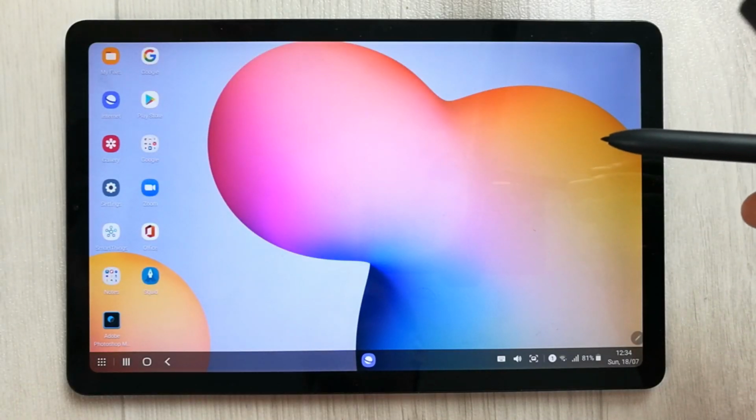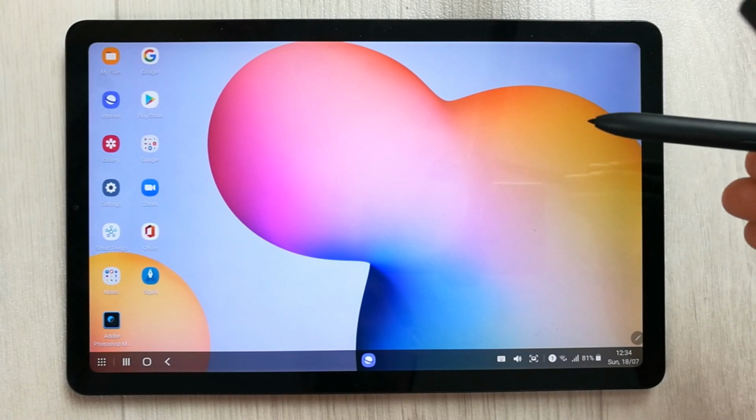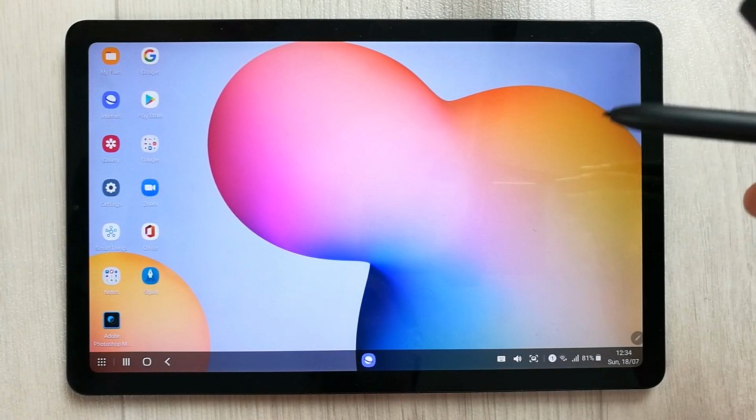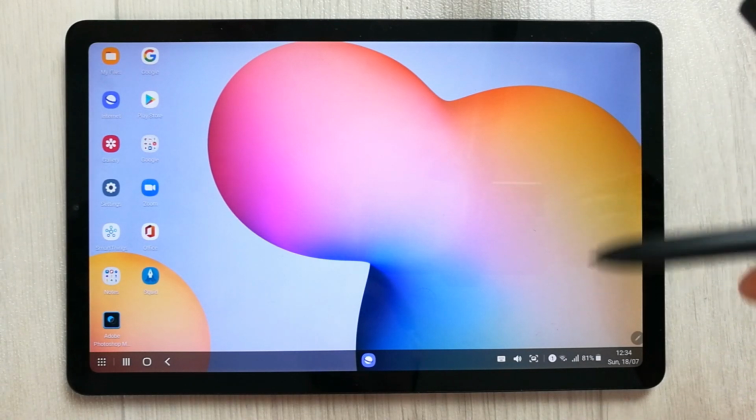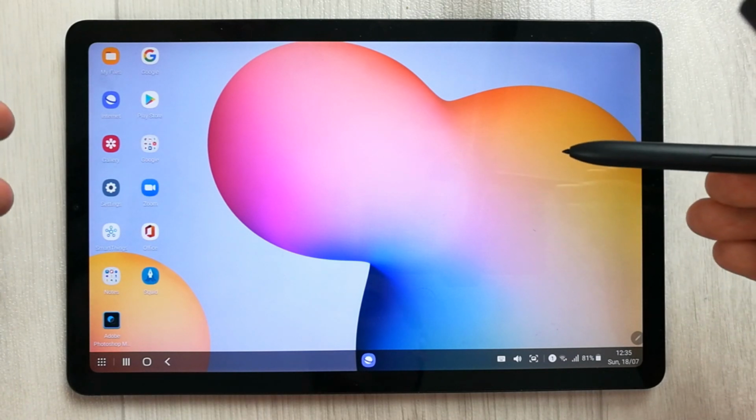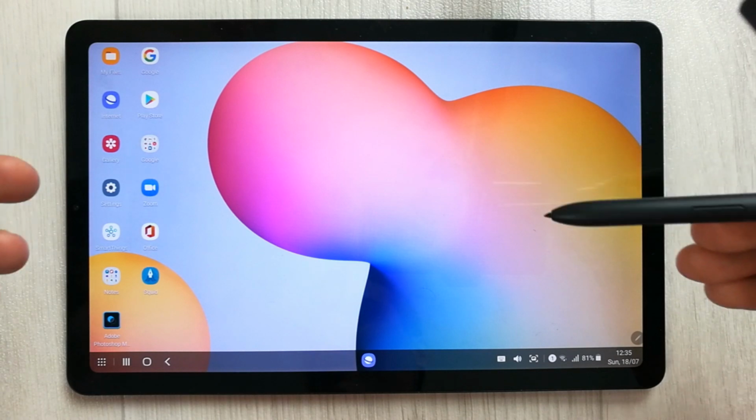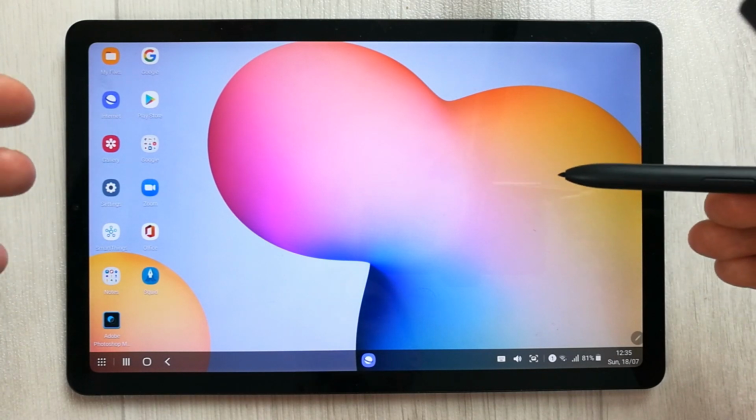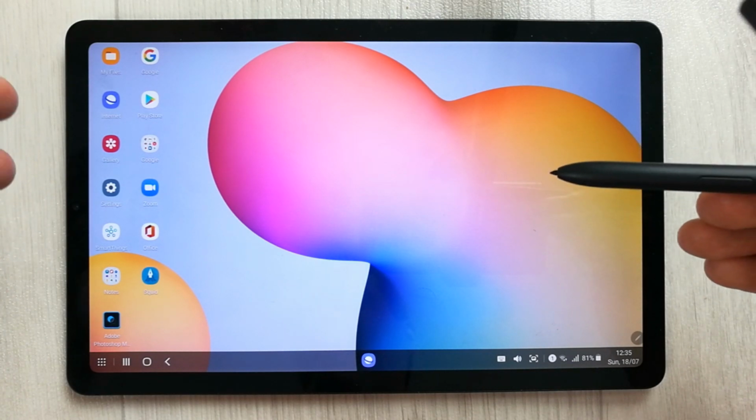So guys, many students and professionals are asking if they can get Office 365 for free in the DeX mode of Samsung tablets. So guys, I found one way which makes it free to use. So basically it is a web based version.